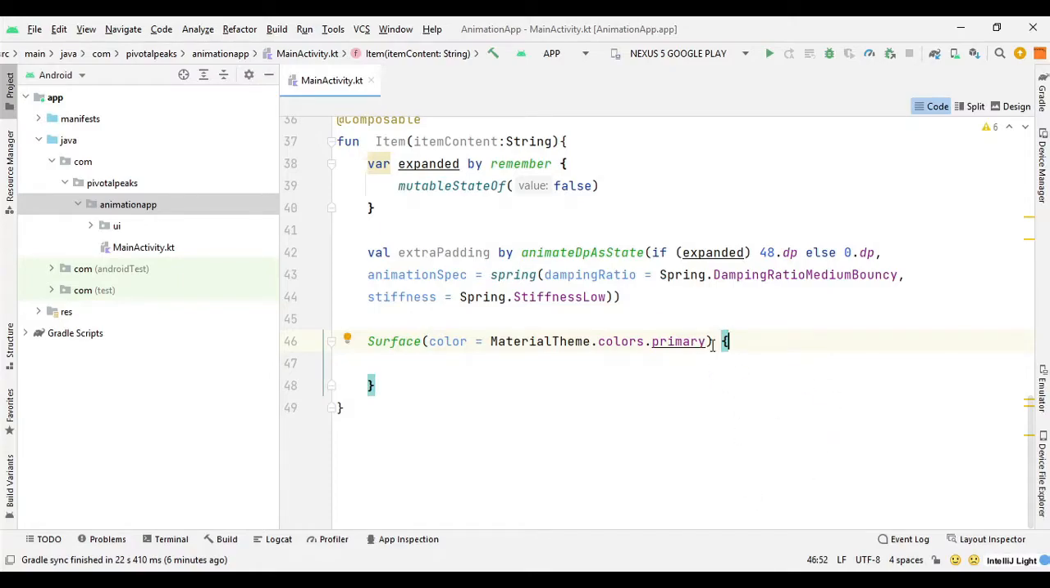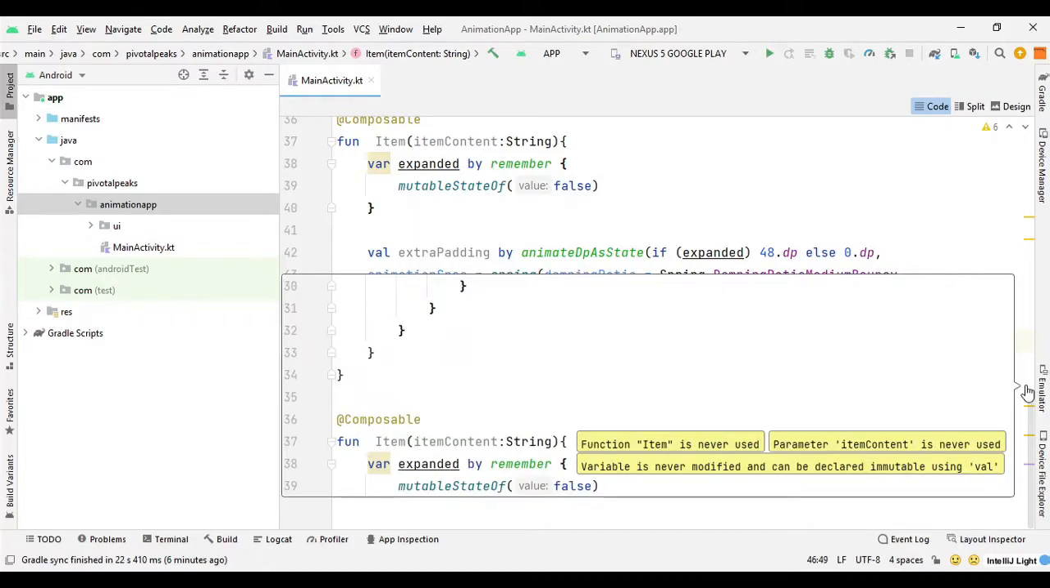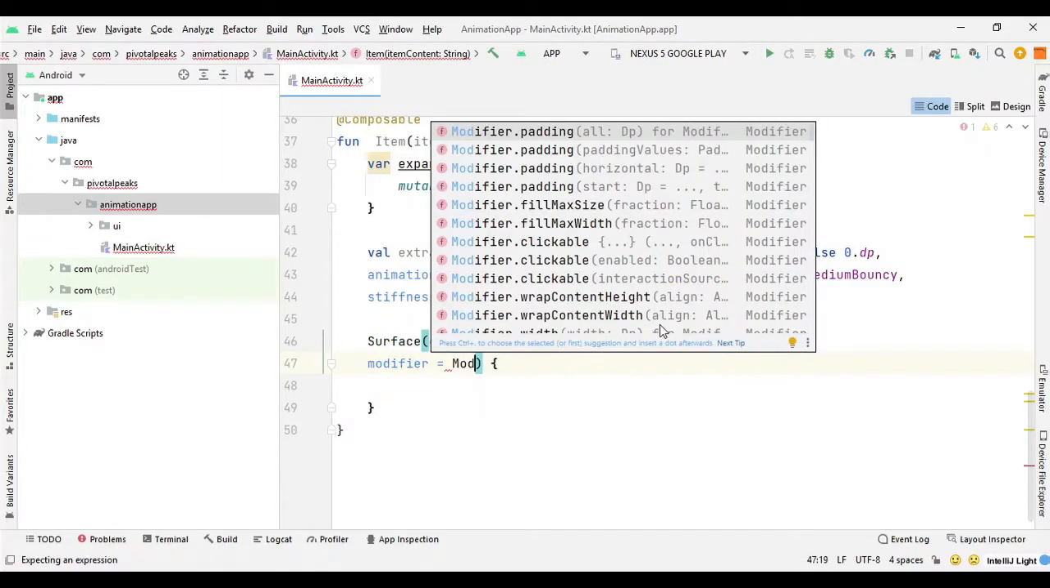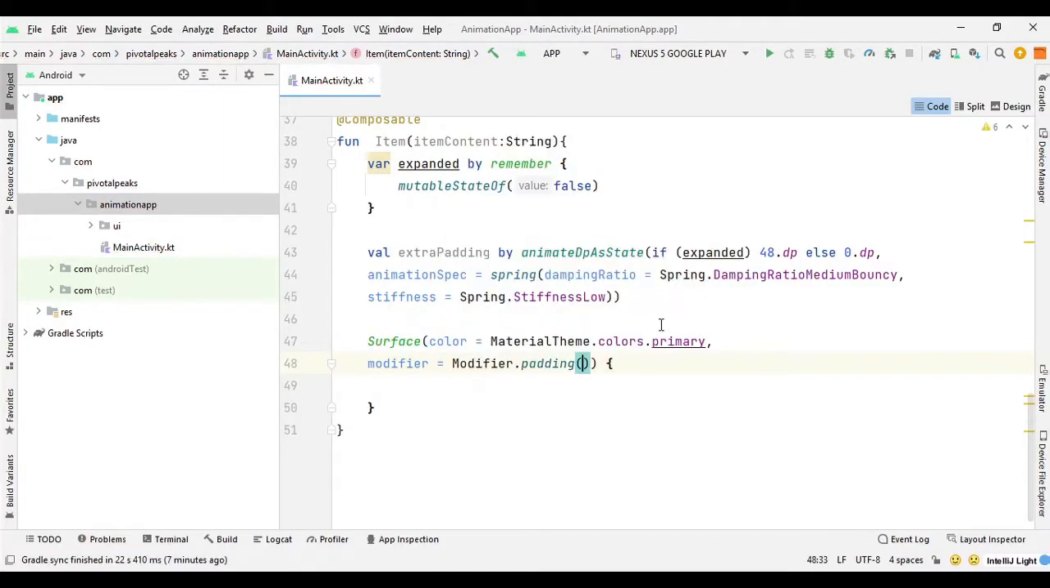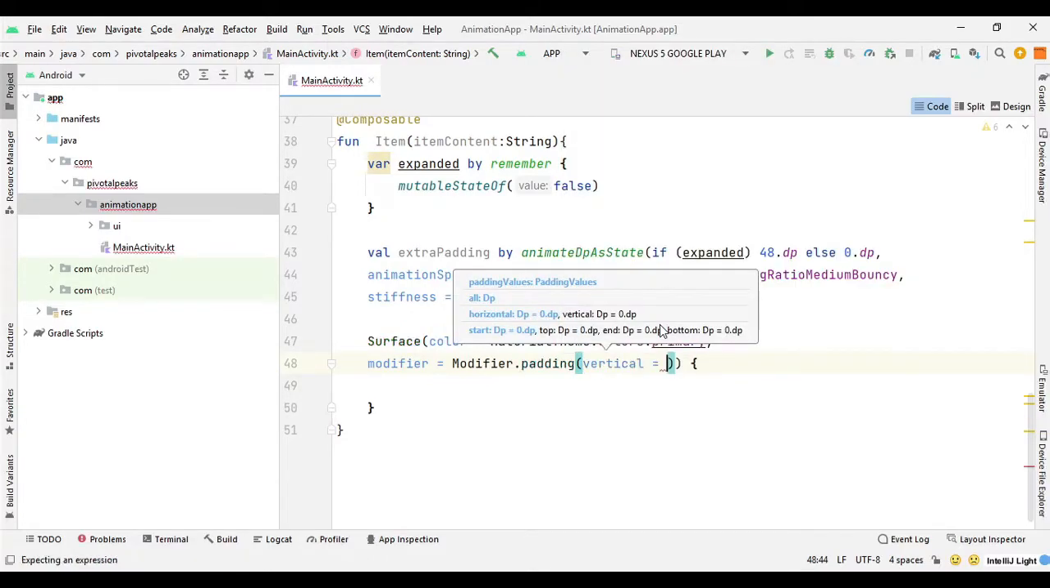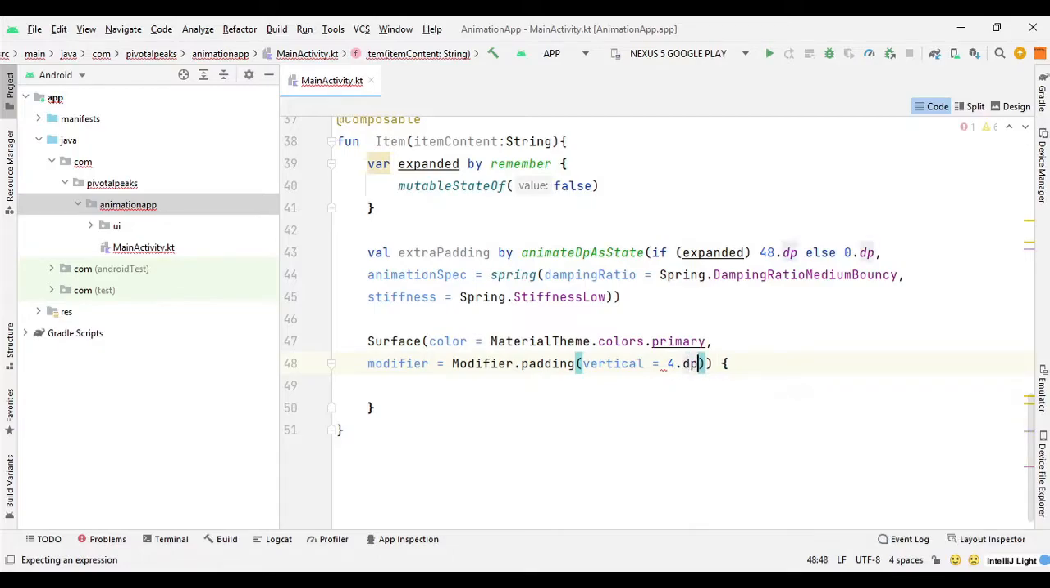After color, we can also provide a modifier. So we can say modifier equals Modifier.padding. We need to give some padding, so we are going to give some vertical padding of 4.dp and some horizontal padding of 8.dp, and I guess that's enough for this surface property.